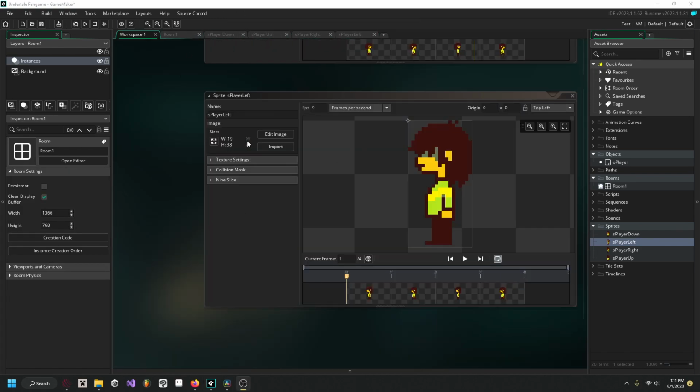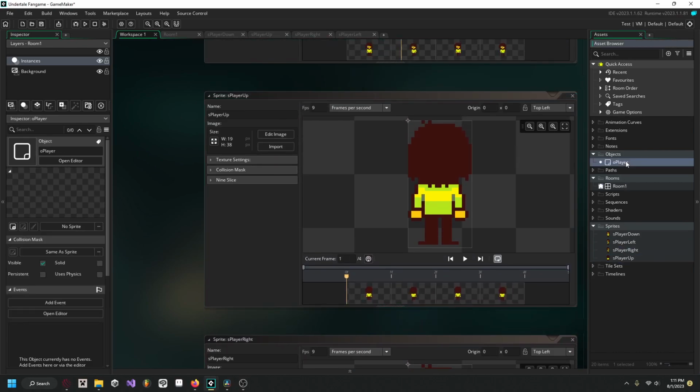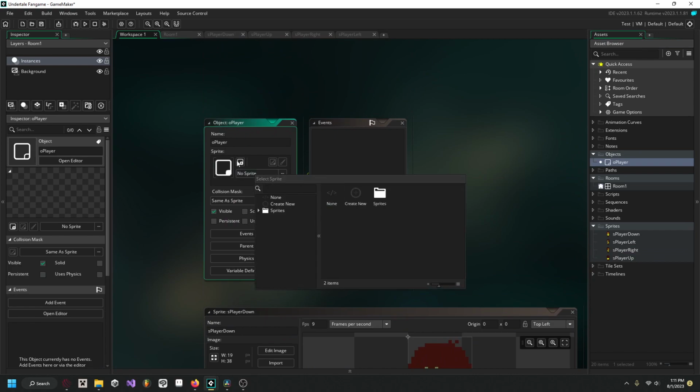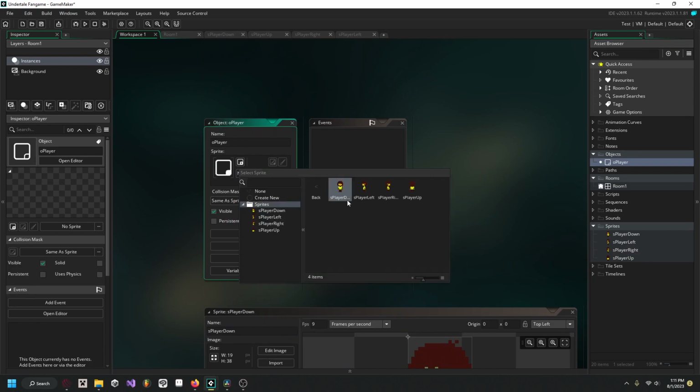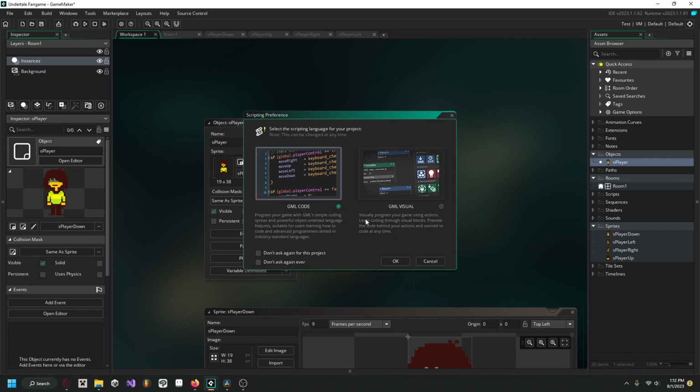Okay, so I finished. Now we have all the directions, and now we can go over to the object, and then give it a sprite by hitting the no sprite, sprites, and then we're gonna do down. Cool. So, now we're gonna go to event, and create. And then we're gonna hit GML code.